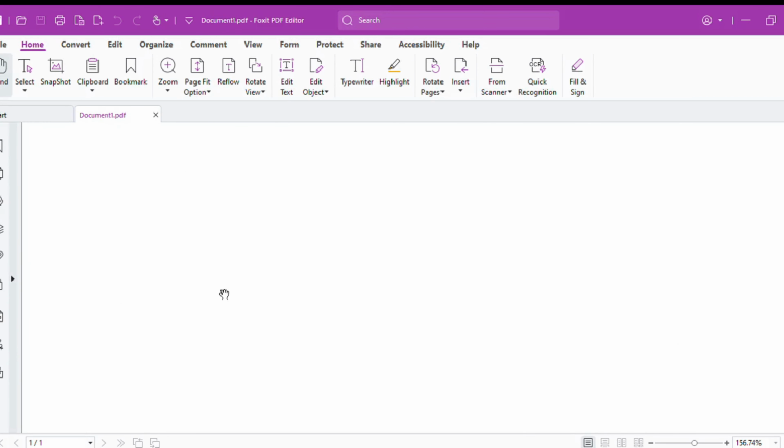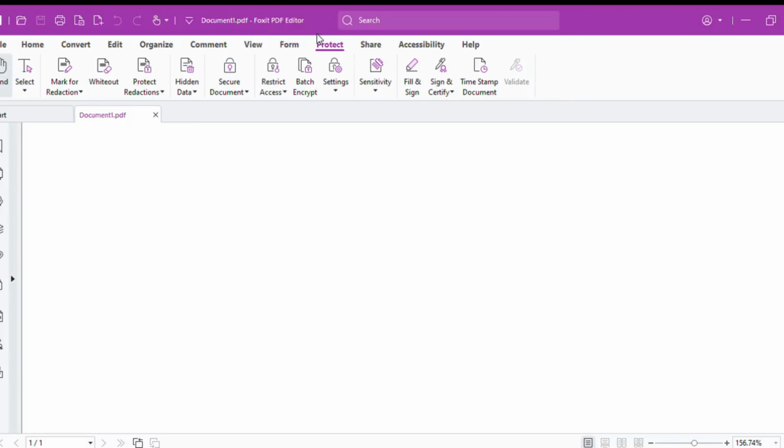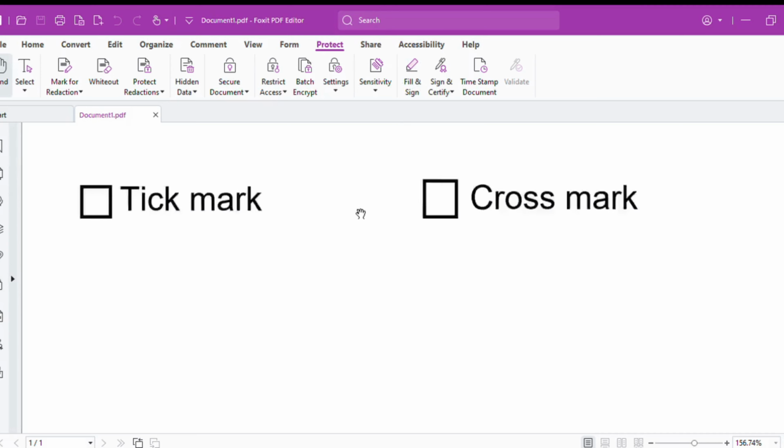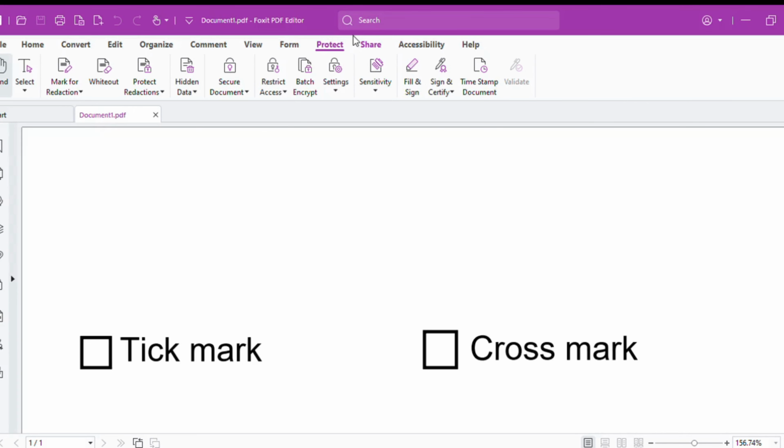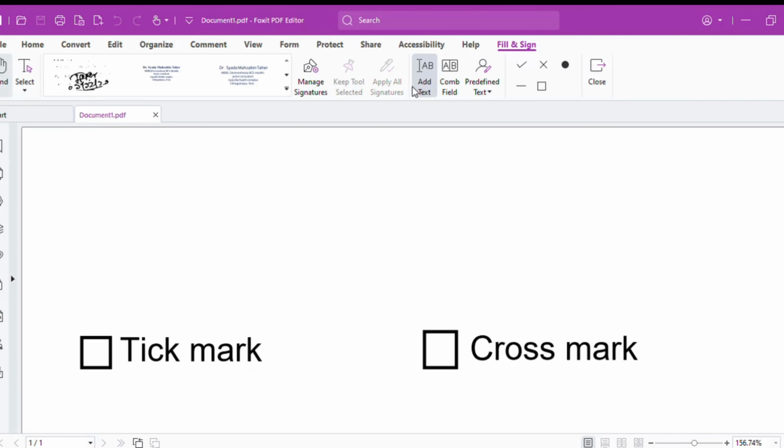In some newer versions of Foxit, this might be located under the Protect tab or even its own Foxit ESIGN tab. Click on it. Once you're in the Fill and Sign toolbar, you'll see a set of symbols. You should see a checkmark and a cross X. Simply click on the symbol you want to use. Let's start with a tick.